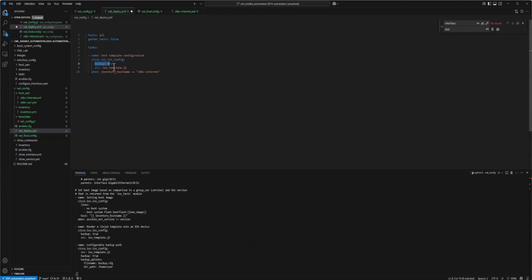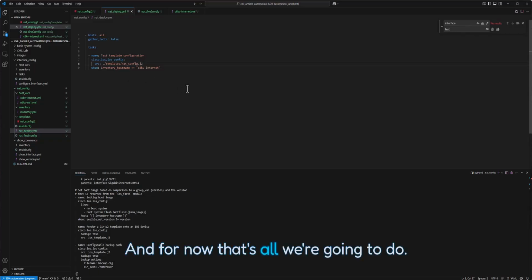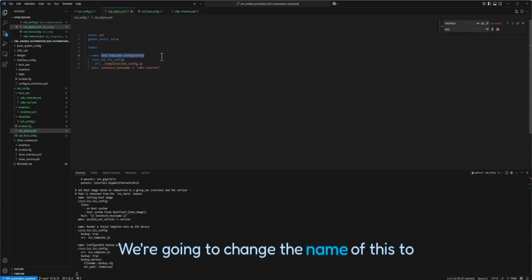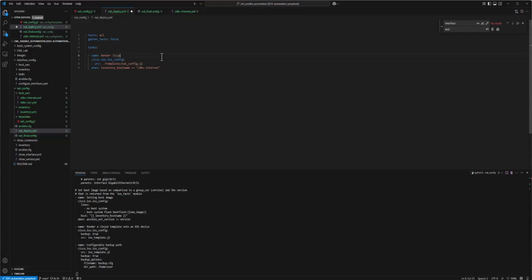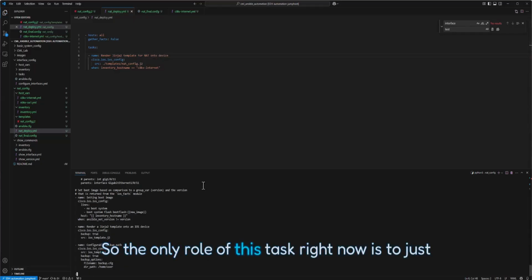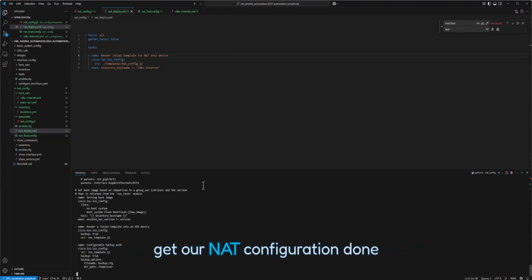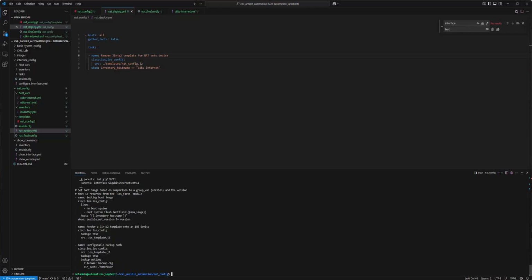I'm not going to do a backup. Just going to do our source of ./templates/nat_config.j2. And for now, that's all we're going to do. But we're going to change the name of this to "render Jinja 2 template for NAT onto device." So the main role of this task right now is to just get our NAT configuration done. And we will quit. We've got our files saved.